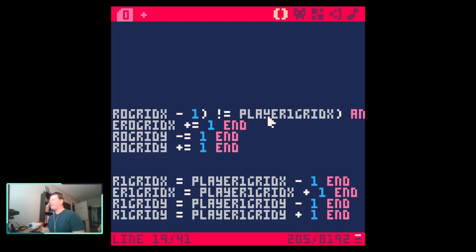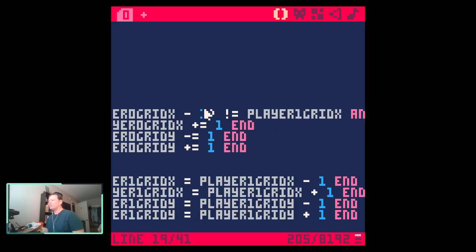So let's see. Let's get this guy off to the right. Let's get this player off to the left. And no, that didn't seem to make a difference at all. That wasn't it. You're on the right track, though.